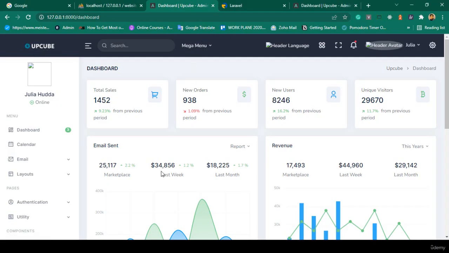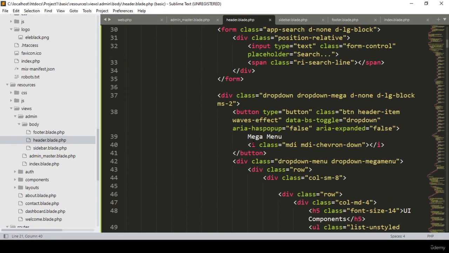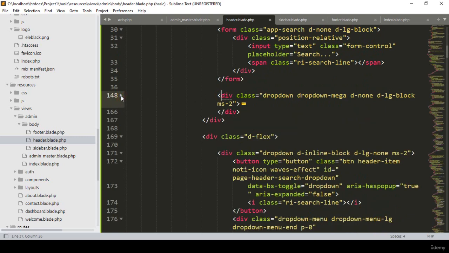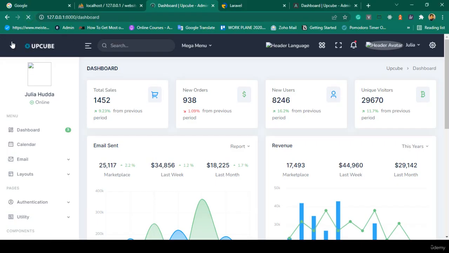After that, there is a mega menu. I want to simply remove our total mega menu part. You can see there is one div. If you minimize that div, I want to simply check it. When you select this div, you can see that div ends here. So that means that is our mega menu part. I simply remove it. Now if you click save all, now I want to refresh it.